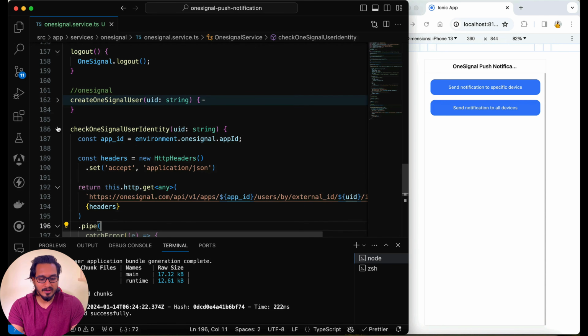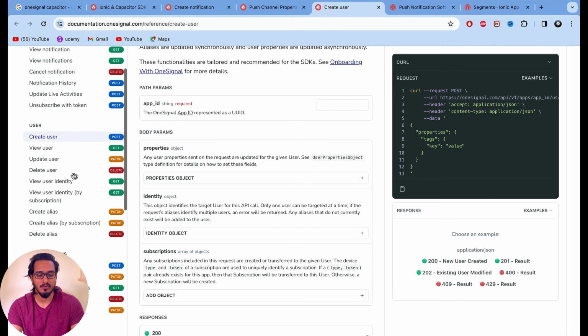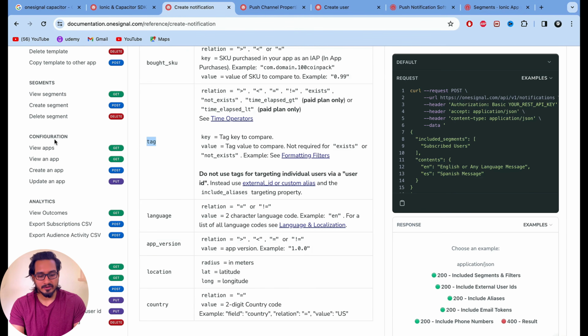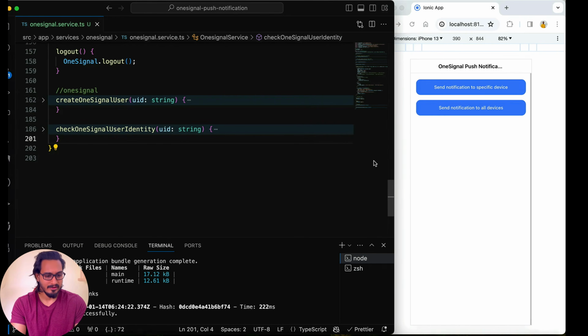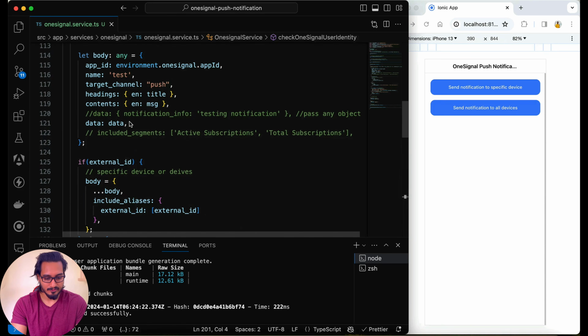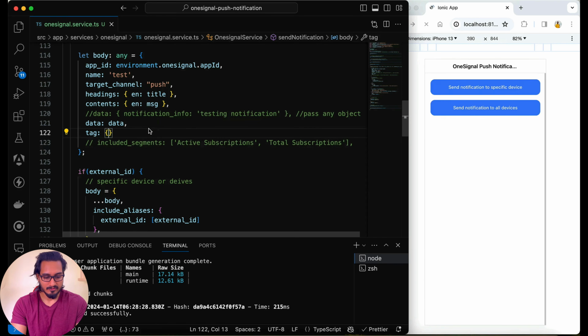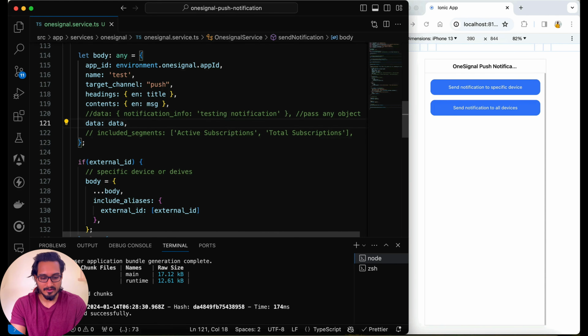So this is how we are going to check the user identity, and there are a lot many things which you can work with it. This is how you can view identity. This is how you can do a lot of things, create aliases and everything. So mostly you have seen all the things which we need to set up everything. Now here you can simply pass tag also into your create notification one, in the body one. There we go. We can pass tag also here. Okay, in this particular way. So which I'm just going to show you later on if needed.